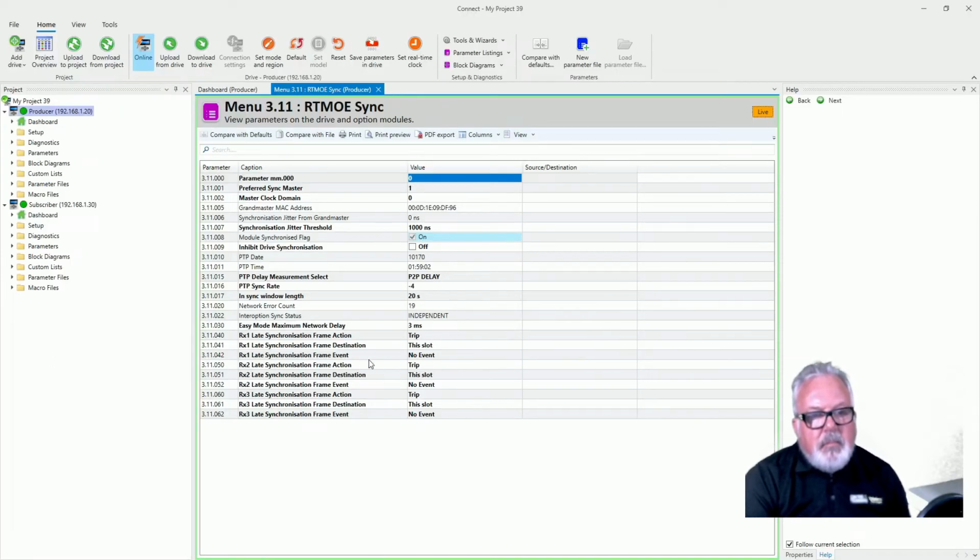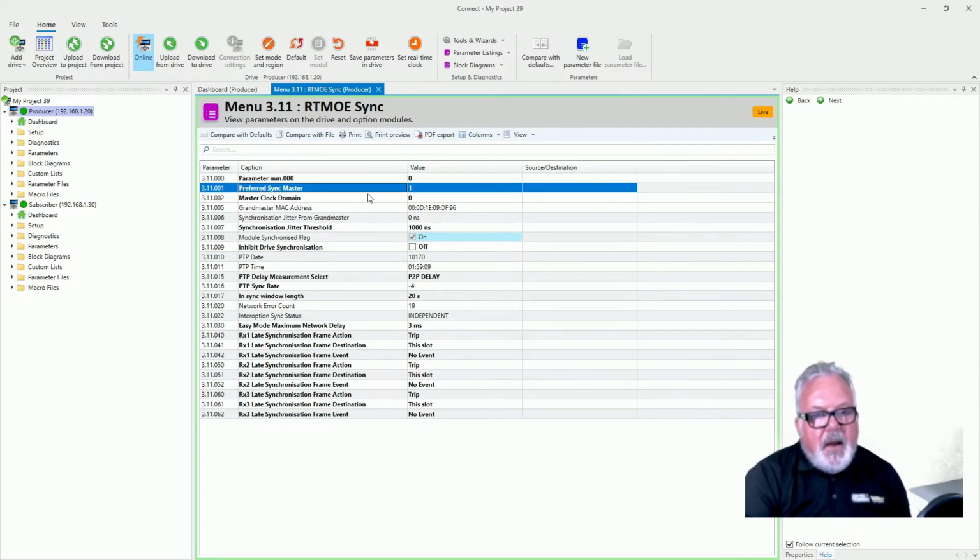So let's look at that. Right there, preferred sync master. If that were 0, and you'll see that by default, if it were 0, that means that this guy would become part of the arbitration process, and it could be this guy, it could be any of the network drives. But by setting it to a value of 1, that means no, this is going to be the preferred sync master.